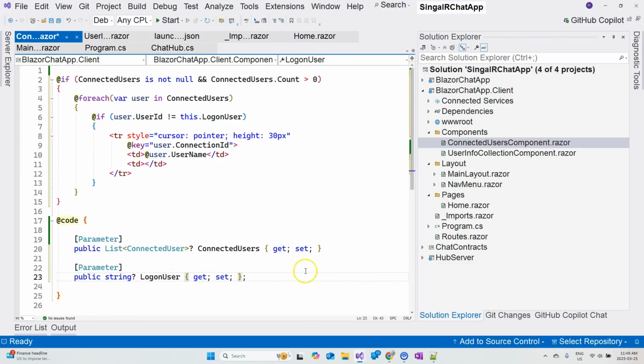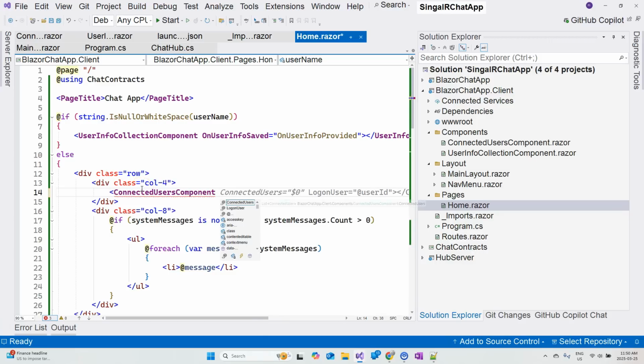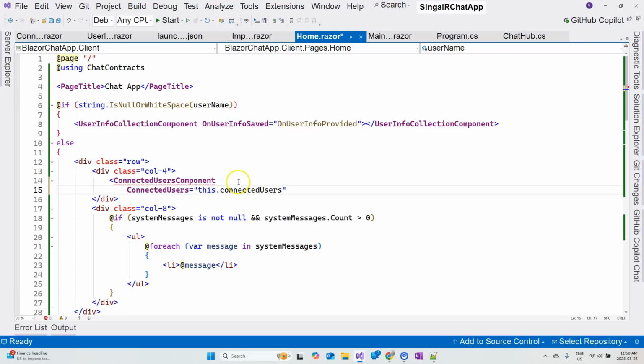And we can declare it like this. Okay, so I think we are good with this. Now we can go back to the home component here, and we can use that. So we can use it like this. We can say connected user component, and it needs 2 parameters. So connected users, and this comes from this dot connected users, right?